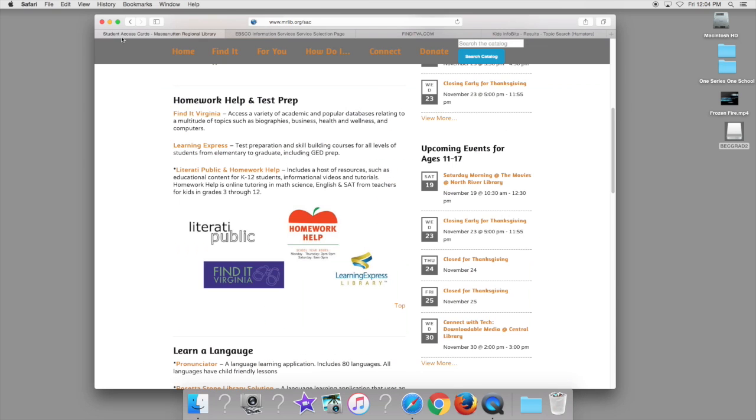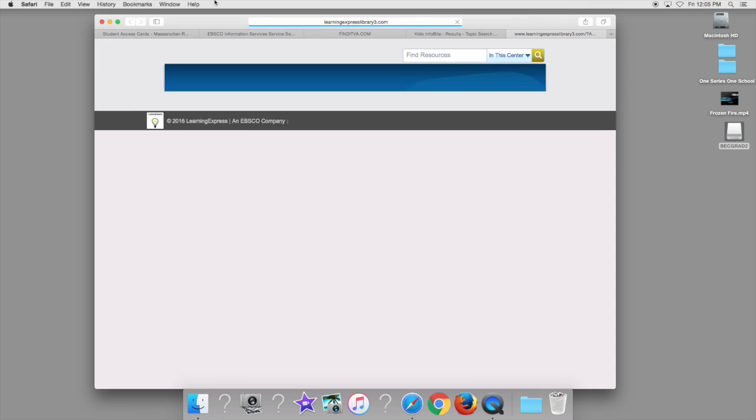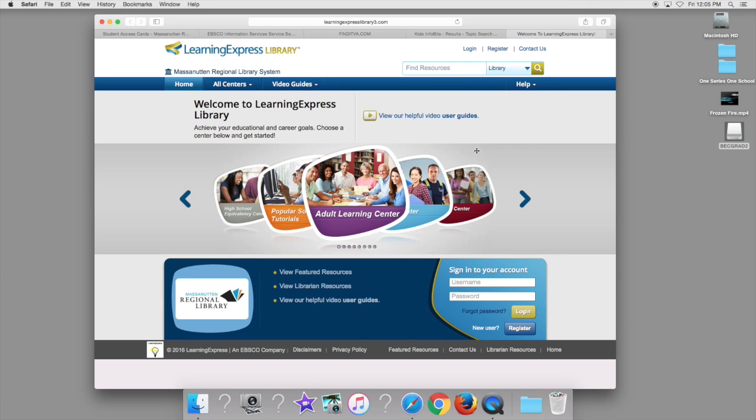All right, so going back to the student access card menu, there is a site called Learning Express, and that gives a lot of test prep help. So this is good for kids, but it's also good for adults if they're going back to get their GED. This is a great place that you can go to get resources and help with that.